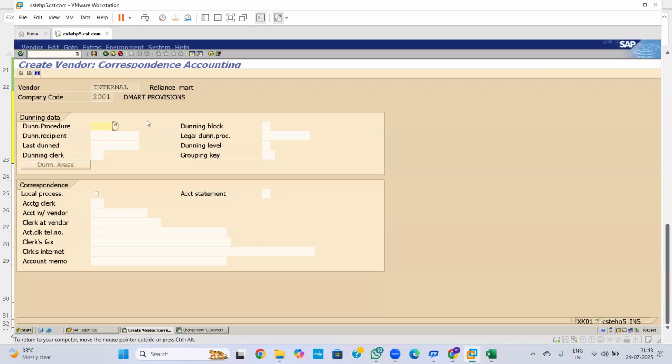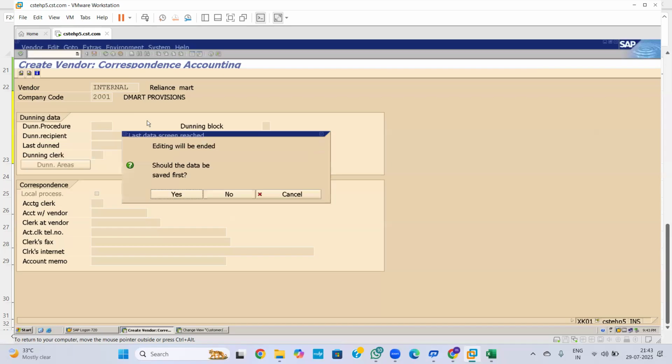They ask how we can map the dunning procedure in vendor master data. So basically, from the vendor master data point of view, we never use the dunning procedure. Only from the customer master data point of view can we use the dunning procedure. And click on enter. So the editing will be saved.